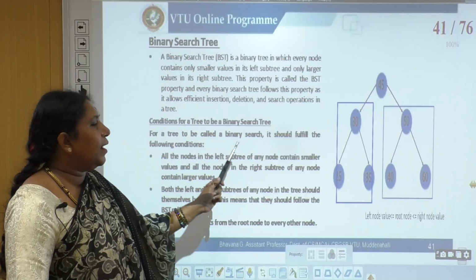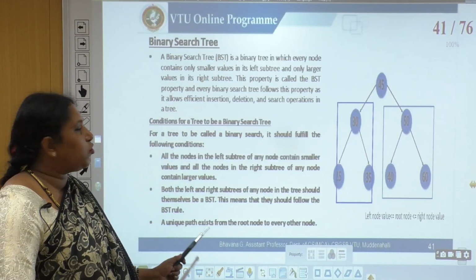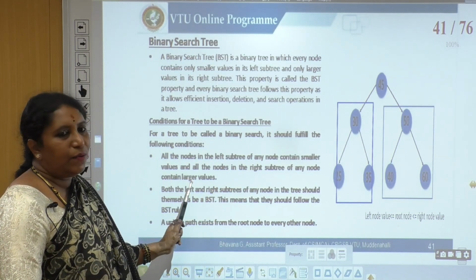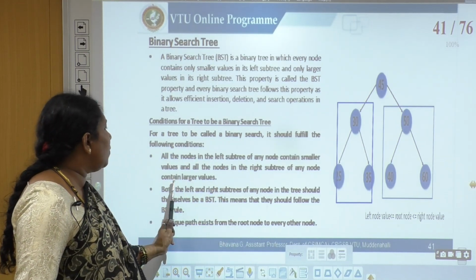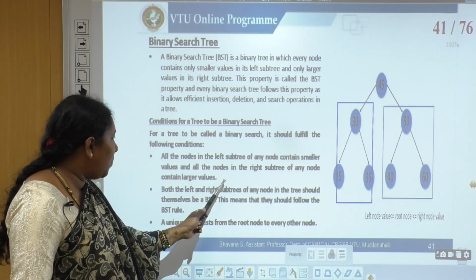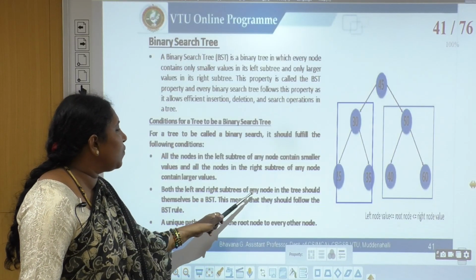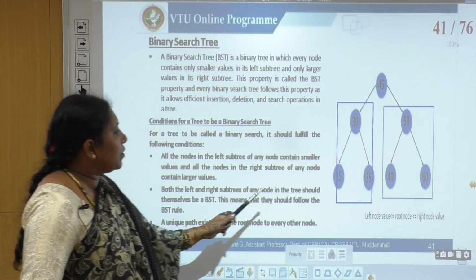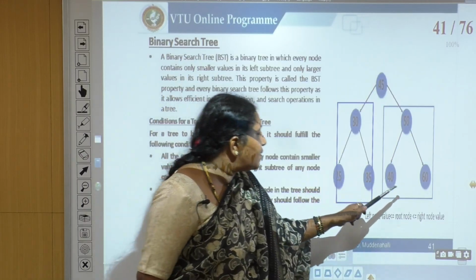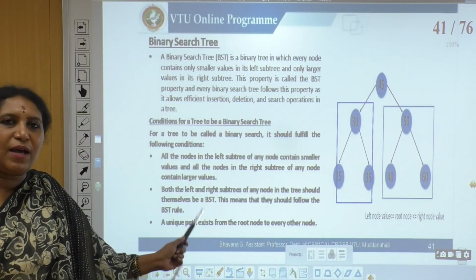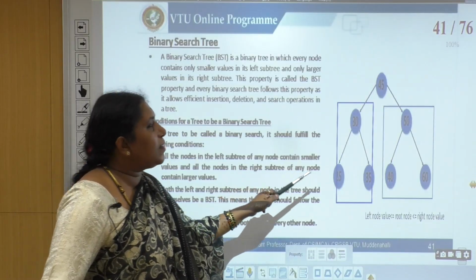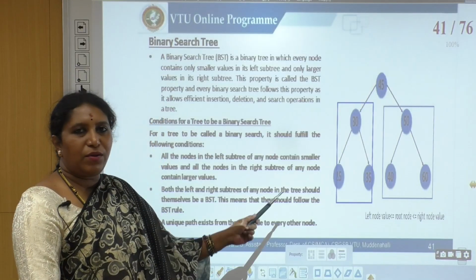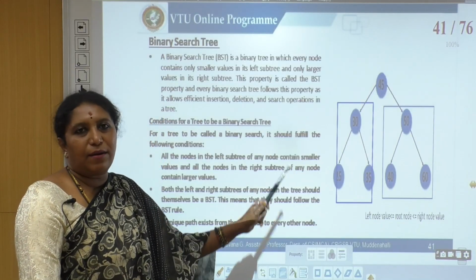There are certain conditions to follow while writing a binary search tree. All the nodes in the left subtree of any node contain smaller values and all the nodes in the right subtree of any node contain larger values. This is one property. Now, both the left and right subtrees of any node in the tree should themselves be binary search trees. Even the subtree is a binary search tree, and it has to follow the same property: the left node should be lesser compared to the root and the right node should be greater compared to the root node.